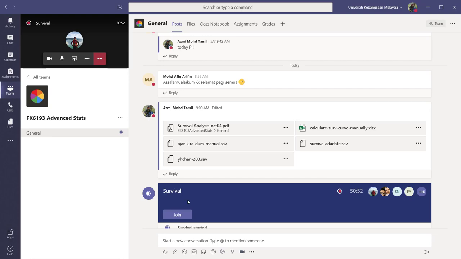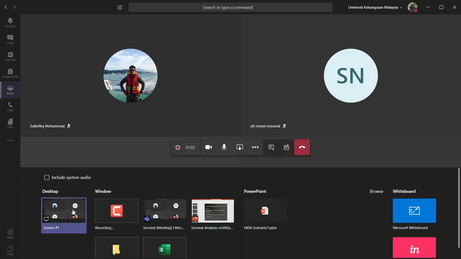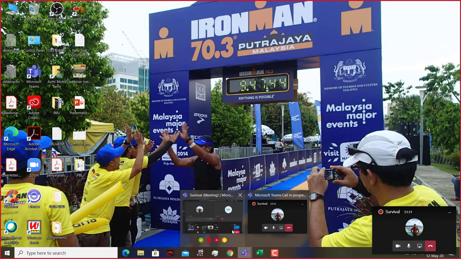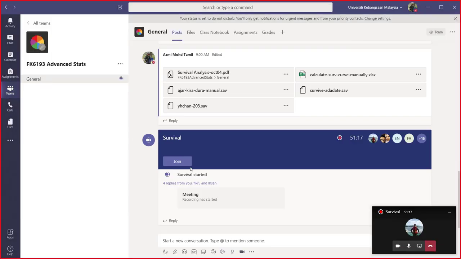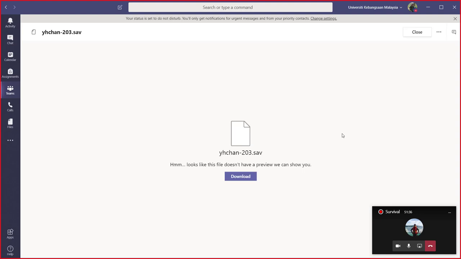Okay, I just share the screen again. Okay, I'm going to share screen. Supaya you boleh nampak data mana yang saya simpan ni. Okay. Saya dah upload ada 5 file nota kuliah hari ni. Ada 4 dataset. Minta semua orang klik pada dataset Wai Shan. Okay, download.